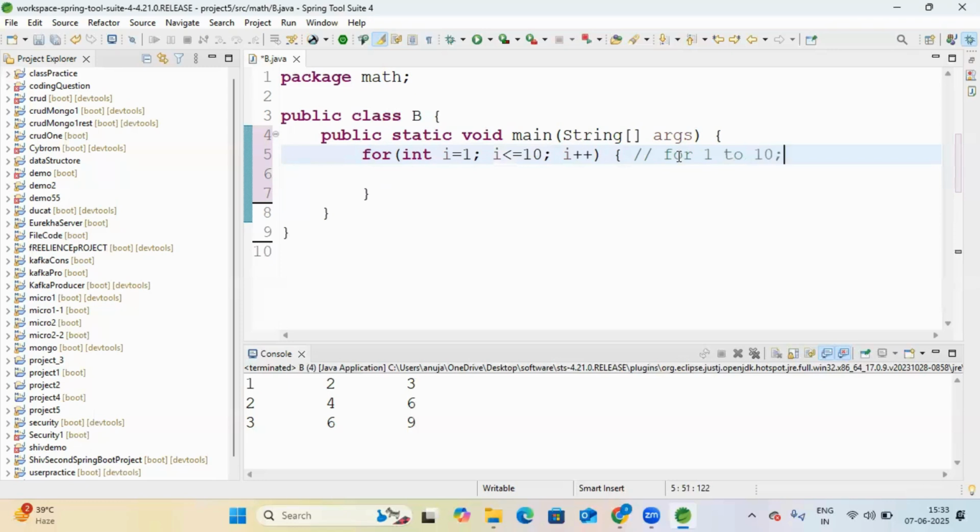Now I have to check whether the number is even or odd. For checking even and odd, I have to put some condition. For checking a condition, you can use if else. So I will use if. If you divide any number by 2 and it is equal to 0, then it is an even number according to the mathematical definition.